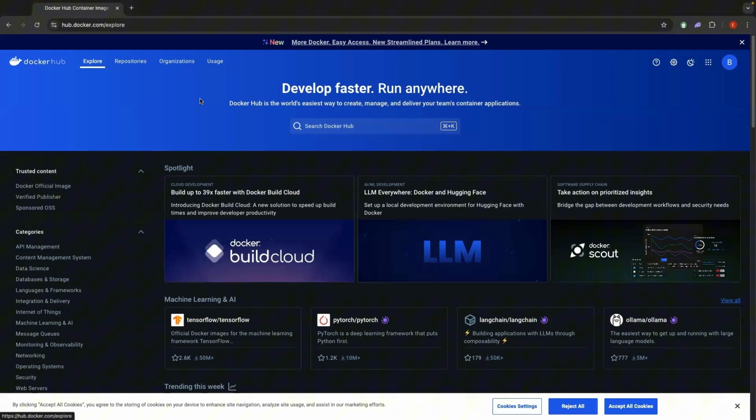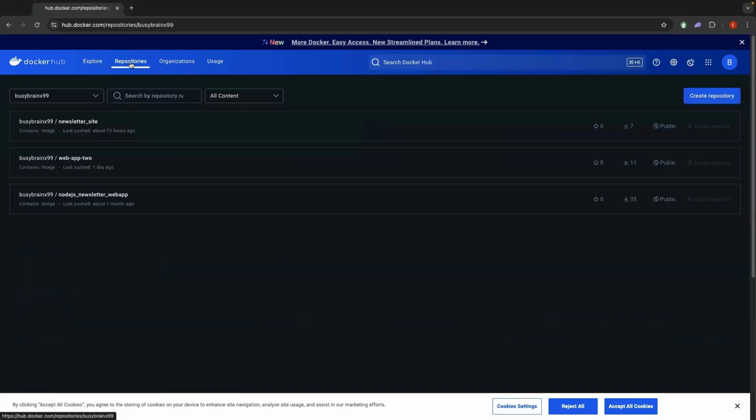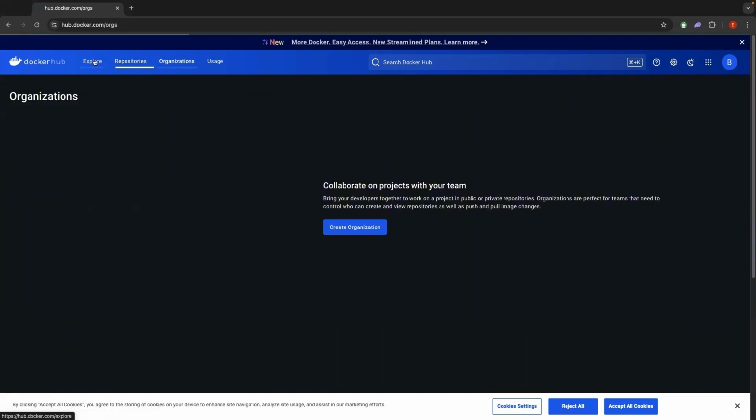But I just wanted to highlight what Docker Hub is. Well, this is the environment. We can quickly touch around. This is my personal account. These are the repositories I've created. I can make repositories private and public. You have organizations as well.